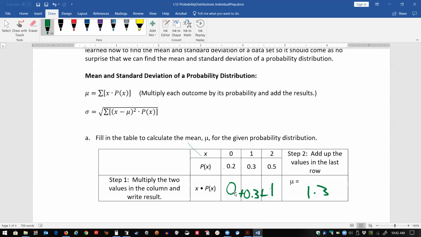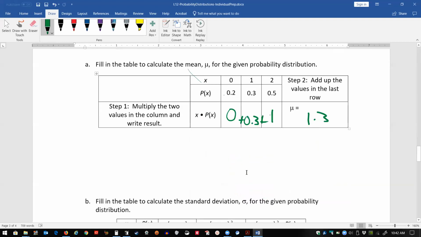Notice that 1.3 isn't actually one of our possible outcomes. So the average of a probability distribution may fall in between possible outcomes. We also refer to this average as an expected value. So we expect to get between 1 and 2, right? Something like that. So our average for this probability distribution is 1.3.